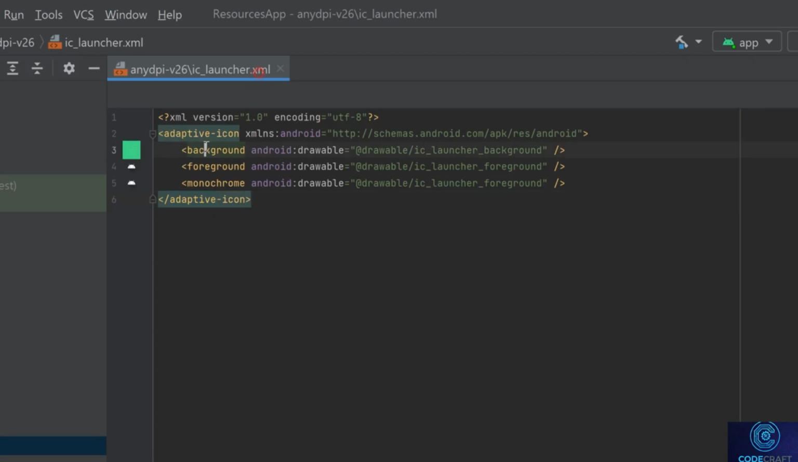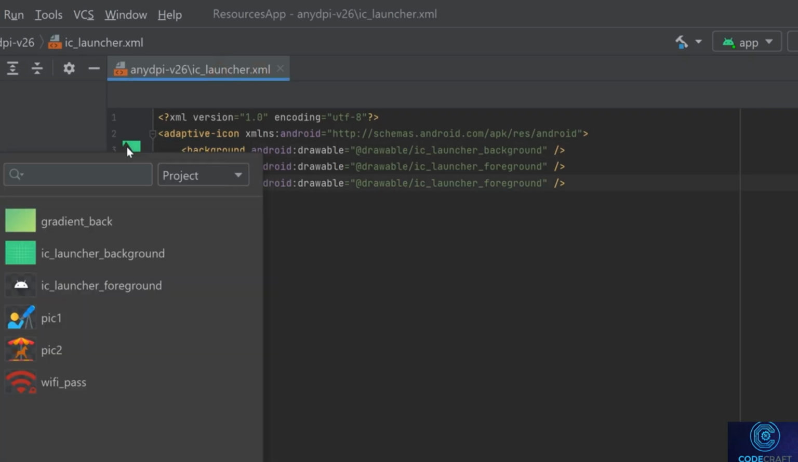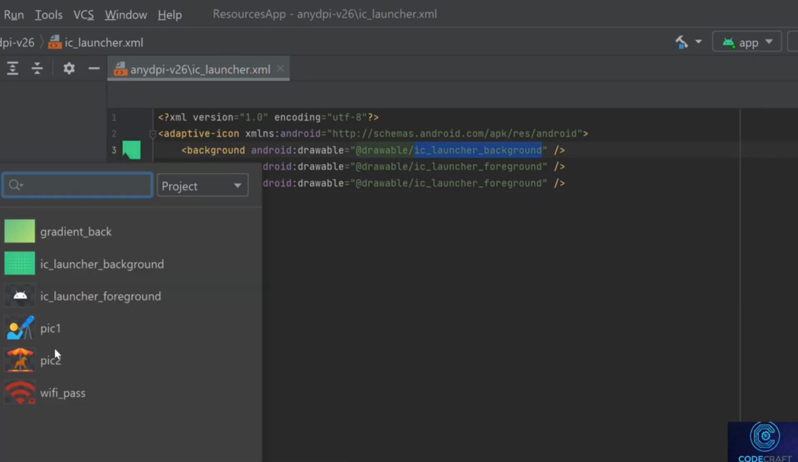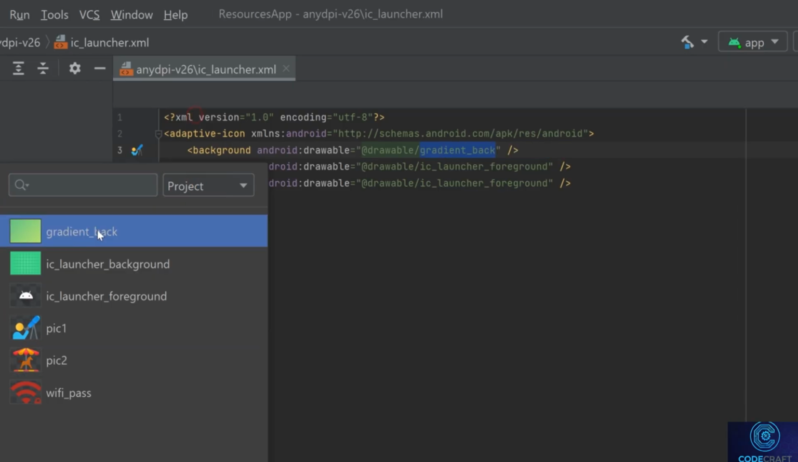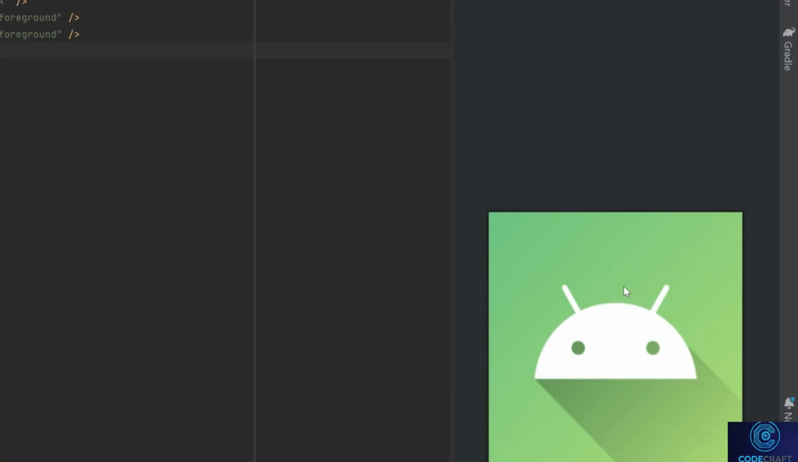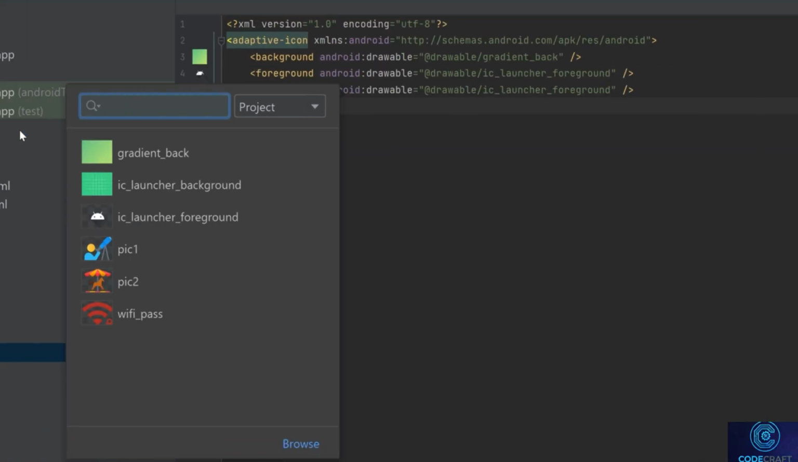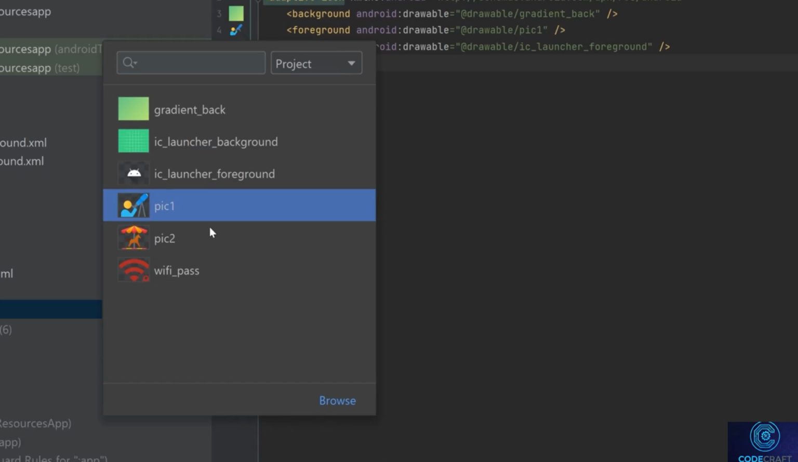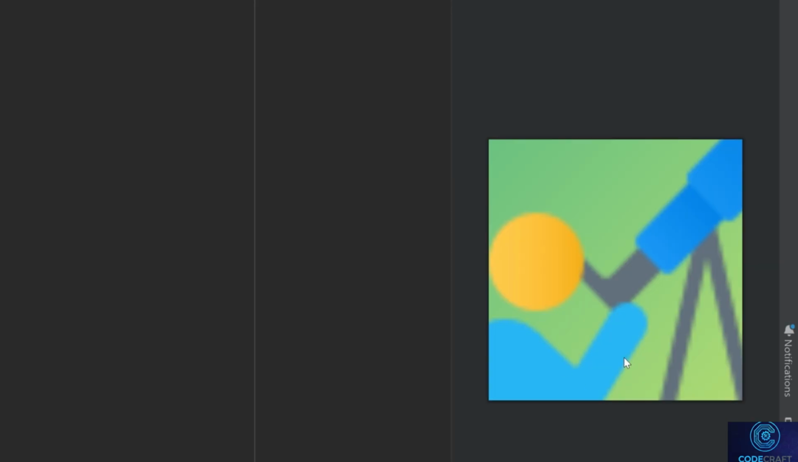You can set the background, you can choose any drawable asset or any other icons. For example, this, or the gradient background. You can see the gradient background is applied to this icon. Also the foreground, I can set it to this, and now the app's icon is designed like this.